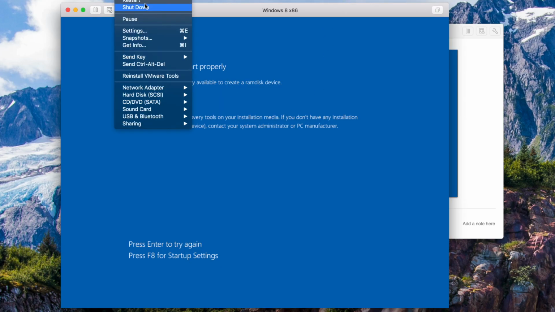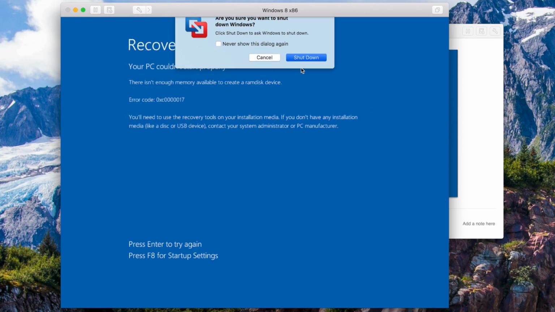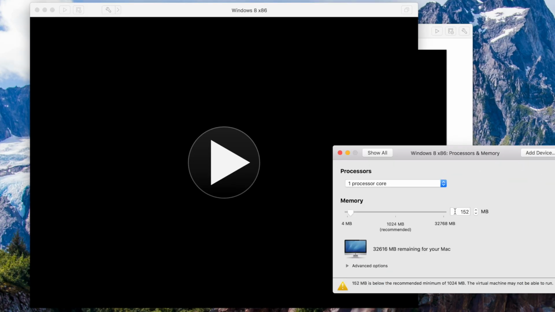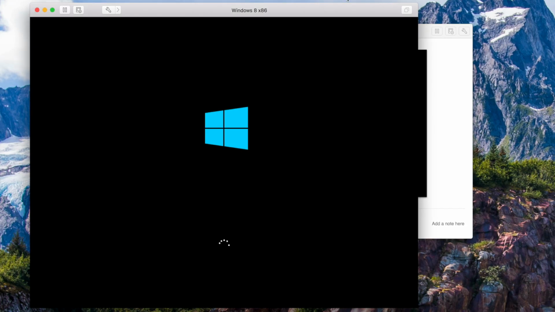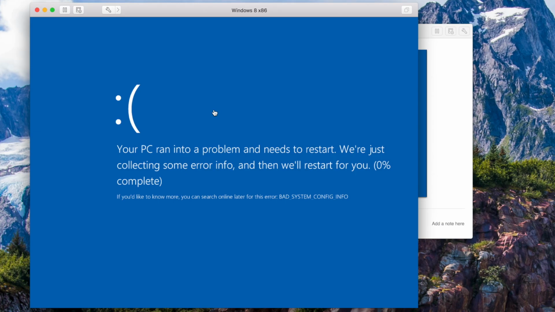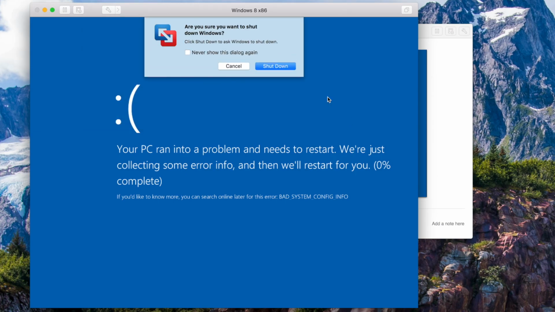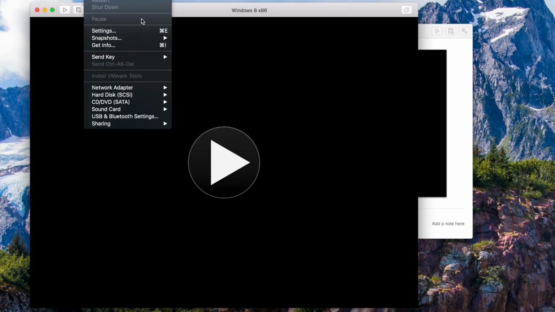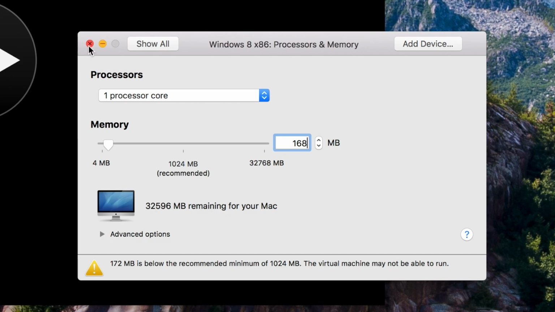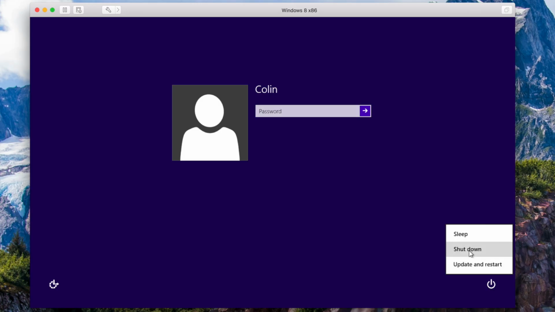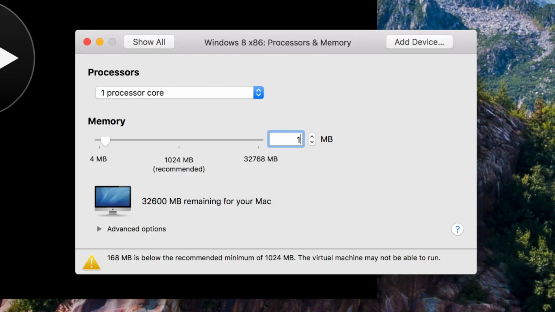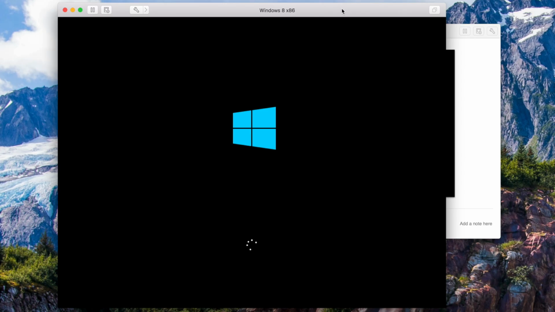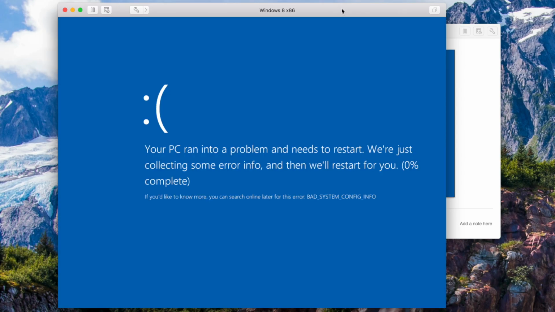Nope, doesn't want to do 152. Wow. Kind of surprised by this. 160? No. It won't even do 160. 168 seems to have worked. Okay, 164 is not working, but 168 did.